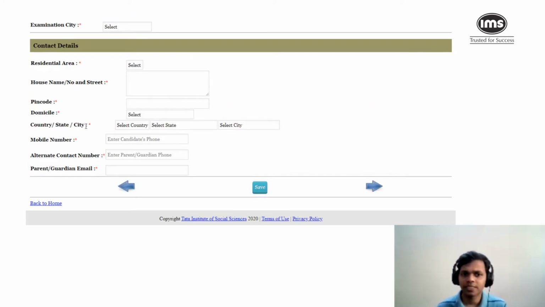Then you move to country, state, city. Again, country, state, and city is a very obvious selection that you need to make. After this, you enter your mobile number. Please enter the mobile number that you're going to be using throughout this period. And then you also have to enter an alternate contact number. You can enter your parent or guardian's phone in this case. And you also have to enter the email ID of the parent or the guardian.